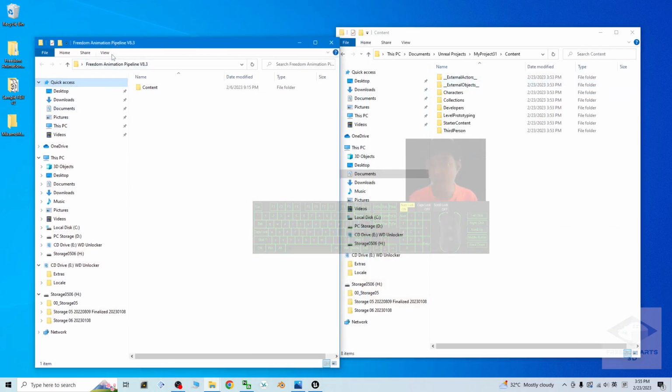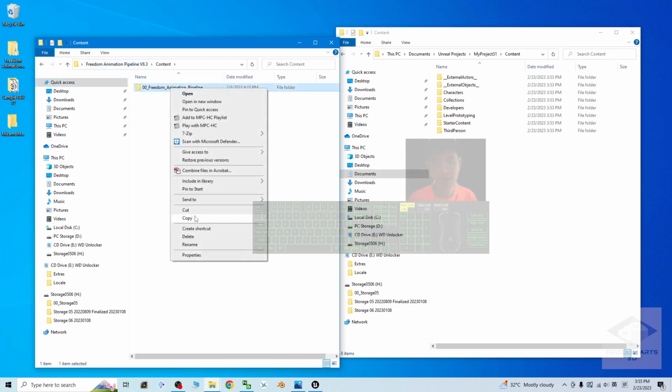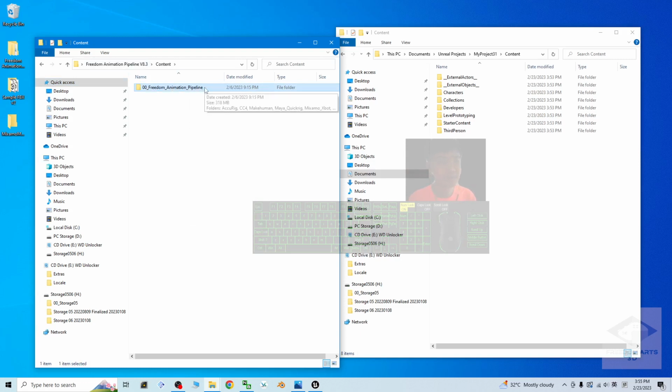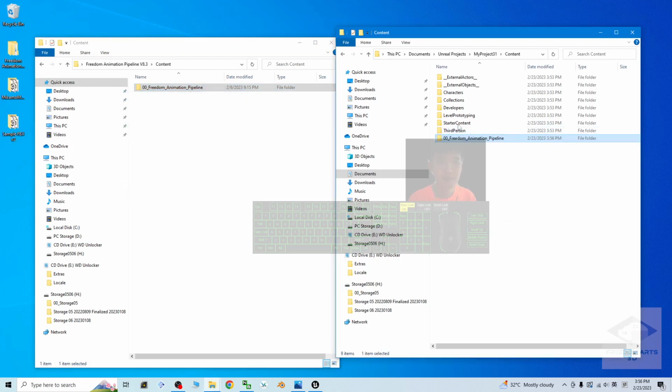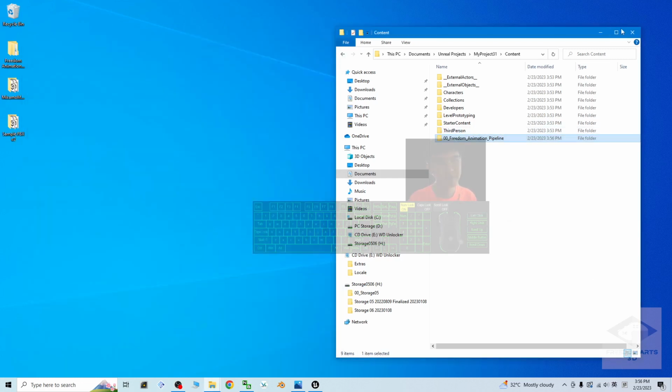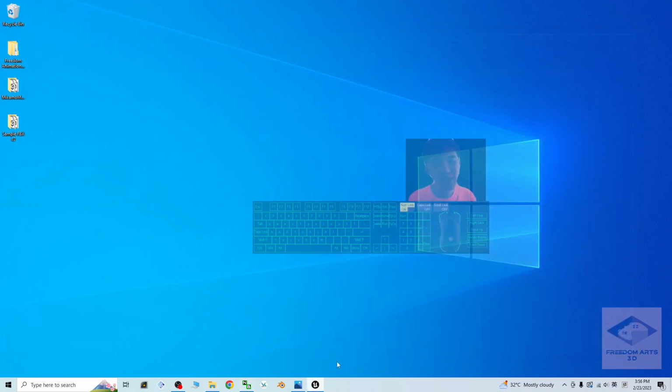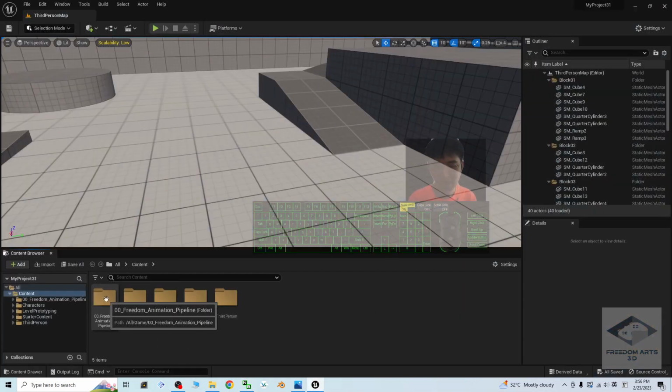Then, from your Freedom Animation Pipeline version 8.3, open your content folder as well. Just right-click to copy the Freedom Animation Pipeline into the content folder of your project directory. Paste it here. Then close it and close it. Now you go back to your Unreal Engine 5 game project. You can see the Freedom Animation Pipeline already got installed in your content folder.